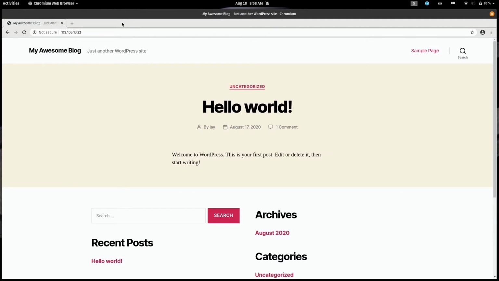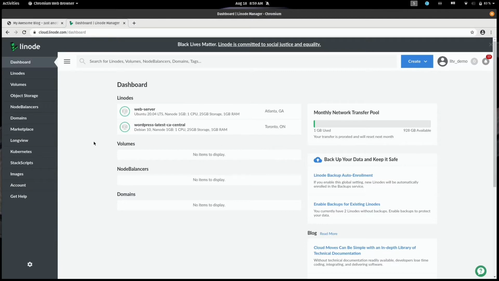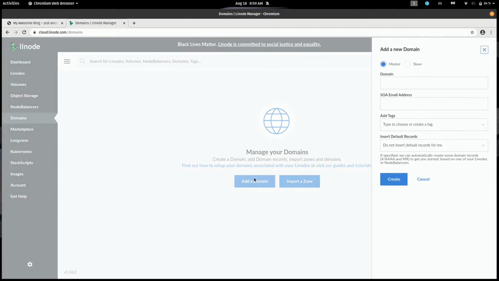Now that we have the name servers set, we can go ahead and log into Linode. The next thing that we need to do is click on domains. We'll add a domain. For the domain, you'll just put in whatever your actual domain name is, the one that you've registered, the one that you've added the name servers for. For me, it's learnlinux.cloud. For the SOA email address, you just put your email address here or the email address of whoever is responsible for the domain.